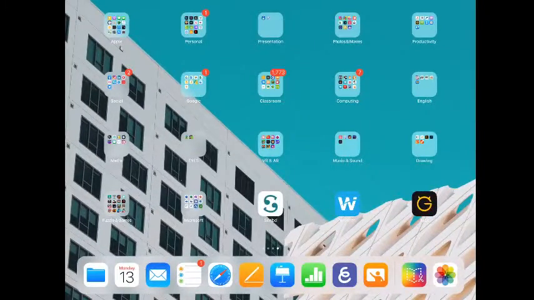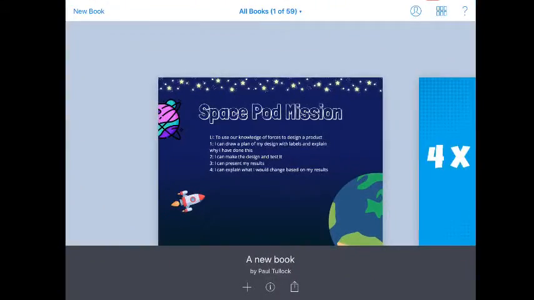So the idea here is that we create a template for our learners to use in Book Creator. As you can see here, this is an example template that I use for scientific inquiry. So when we did space, we learned all about space. This was a great way to experiment and show what we'd learned in a previous unit as well, about forces. So let me just show you the template that I made here.